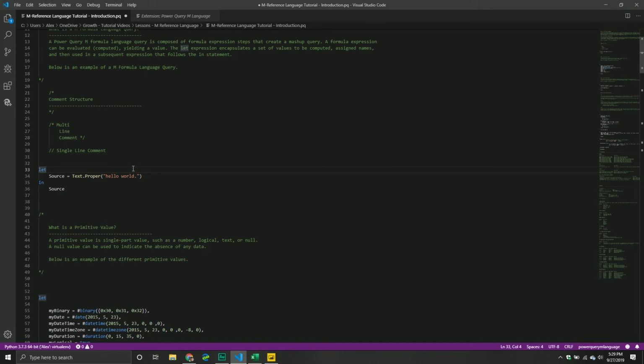But as you move to newer versions of Excel, they will have syntax highlighting and IntelliSense built into the Power Query application and Power BI desktop. So that will make coding 10 times easier, trust me.